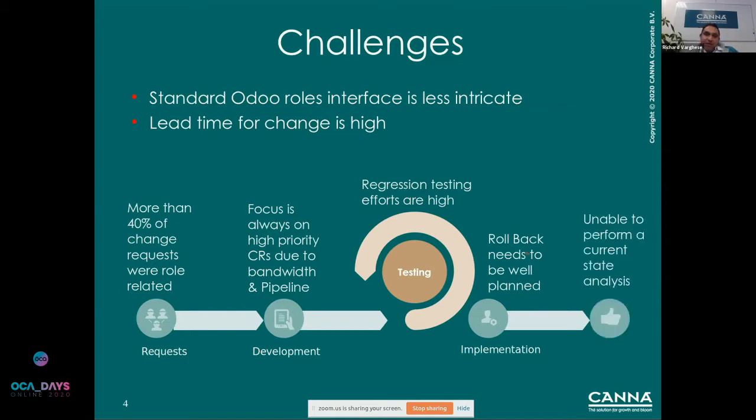And then from an auditor's or from an analysis point of view, we were not able to perform a current state analysis. For example, if you've developed a lot of customized code for role and policy matters, it's not very easy to pull out an out-of-state report. So for auditing and for other analysis purposes, it gets quite difficult.